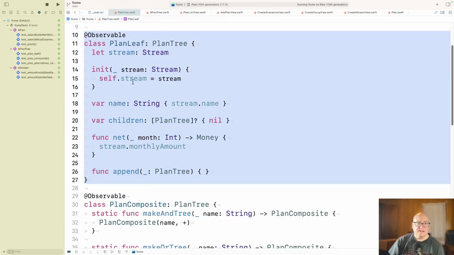All right, the second one is the leaf class. This thing is built around streams. When we get to pools and other things, we may need different kinds of leaves, or we may have to make this more generic, but we'll get there. So you're going to own a stream, and you have a name, which is the stream's name, and you have children. Well, you don't, because you're a leaf, so you answer nil for that. And then the net is going to be whatever the stream's amount is. And finally, append gets ignored. I probably should put some sort of die instruction there. Shouldn't happen.